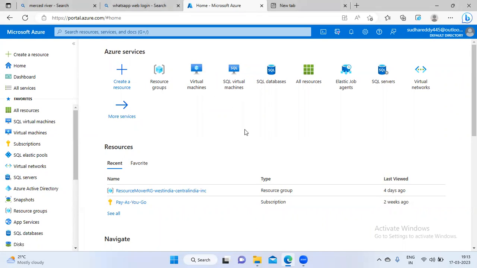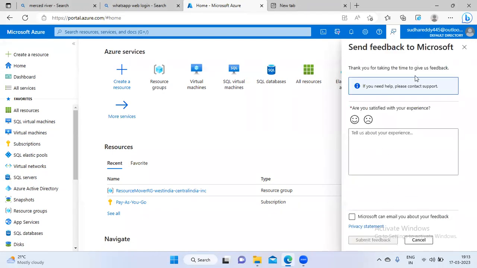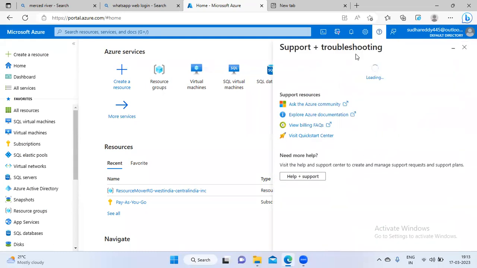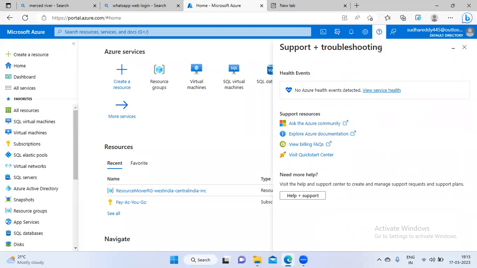Fine. Once I log into the portal, you are able to see it like this. This is my portal. Here you are going to send the feedback to Microsoft. We have seen that screen yesterday. And the next important part is support and troubleshooting. What is this support and troubleshooting? Let me go through it.